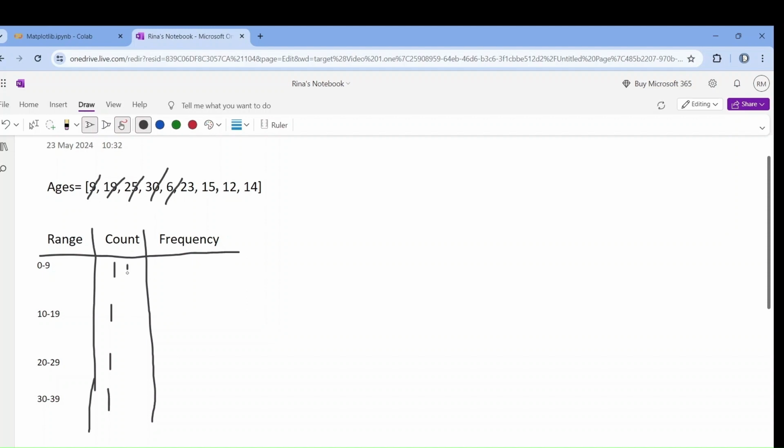6, that means 0 to 9. 23, so 20 to 29 age group. 15, that means 10 to 19. 12, that means 10 to 19. 14, same. Okay, now what is the frequency then? 2, here 4, 20 to 29, 2, now 1. Now let's plot this in histogram.